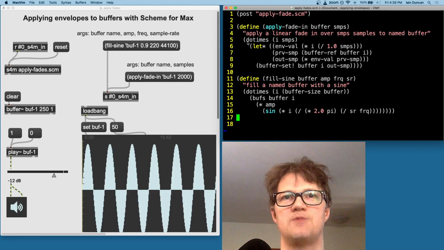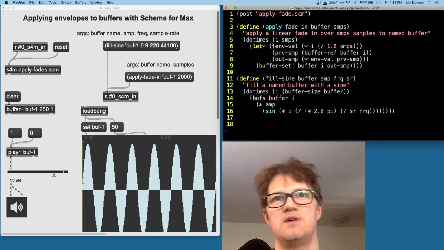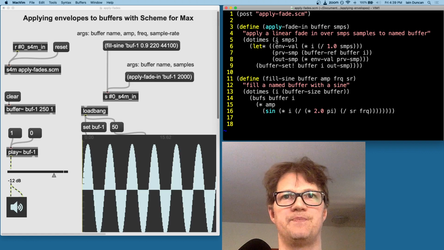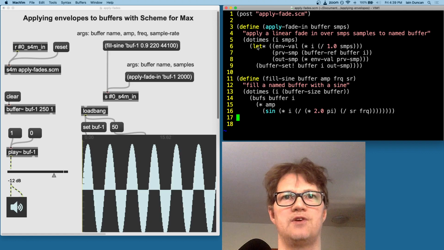We're using the doTimes macro to loop through the number of samples with an index value i. And within that, we have a let block. And this let block calculates three local variables. The first one is the envelope value for the sample we are on. So we have 1 divided by the number of samples times our index. That gives us our envelope value.